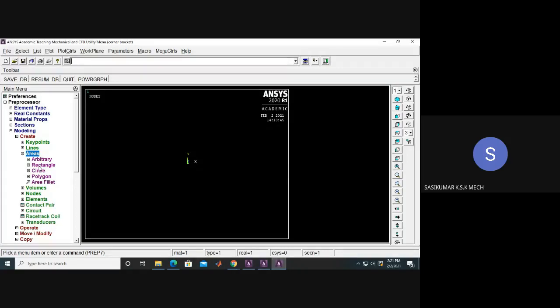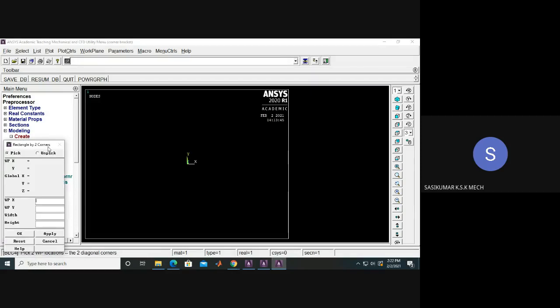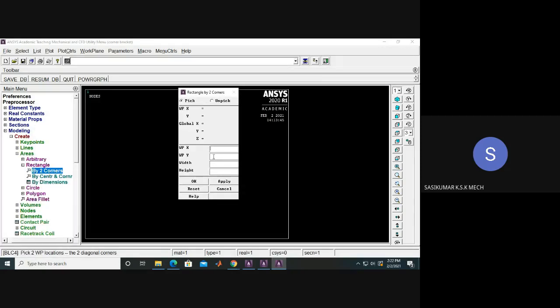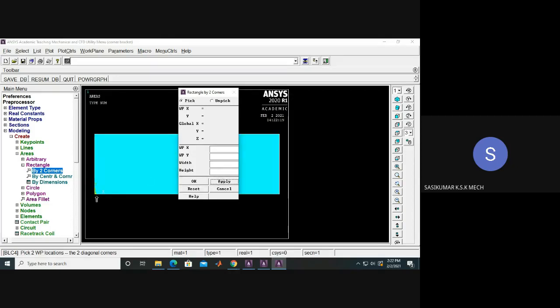You should make it as a combination of areas, and finally you have to add or subtract the unwanted areas. Let me first create a rectangle, and from that I'll be getting the final form of this bracket. Go to create areas, rectangle, by two corners. My origin will be 0, 0, and the width of this rectangle I am taking as 6. I am omitting this x. So 6 and height is 2. So I am creating a rectangle. The width is 6 and height is 2.